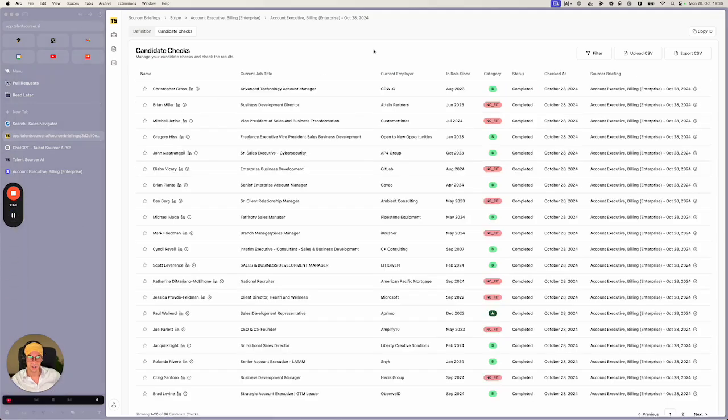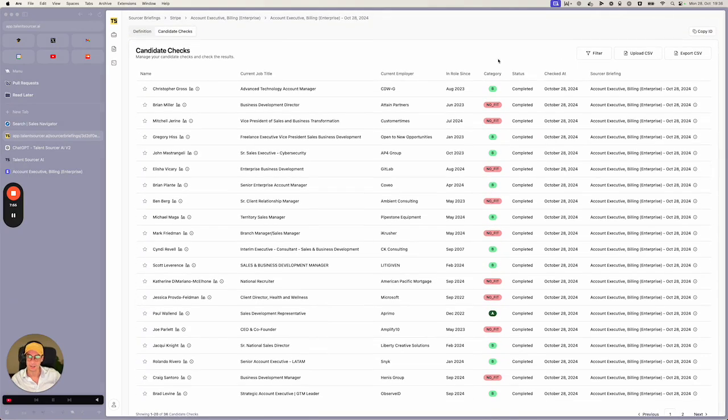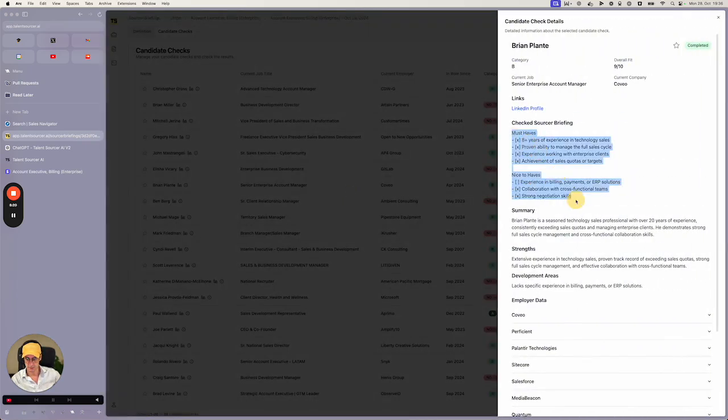All right, so we just finished here. We reviewed all those different candidates. We see different categories: A, B, C, no fit. An A category is someone who has all the must-haves and all the nice-to-haves fulfilled. A B candidate is someone who has all must-haves and some of the nice-to-haves. A C candidate only has the must-haves, and no fit means at least one must-have is missing. So if we look at the different candidates now, we can dive into which requirements are actually fulfilled and which ones are not.